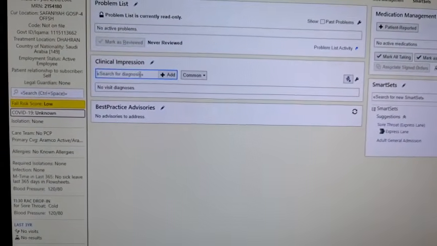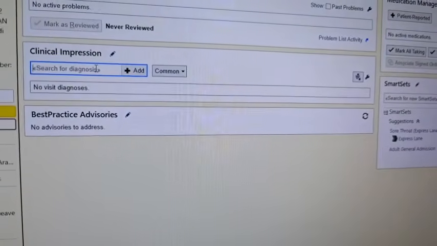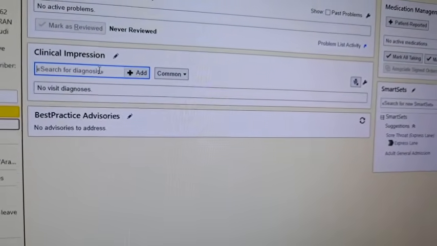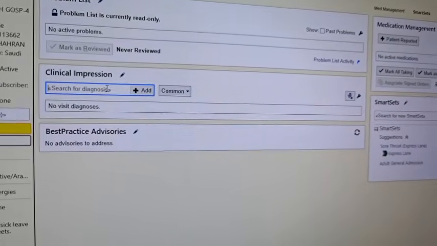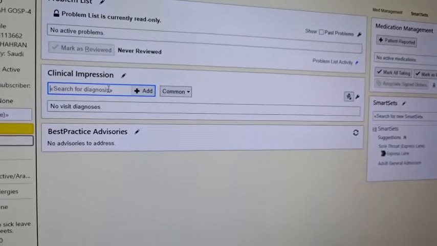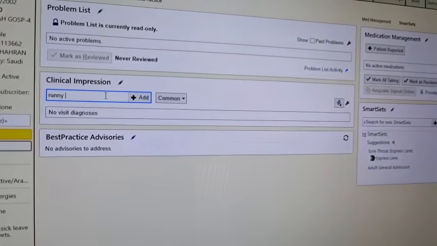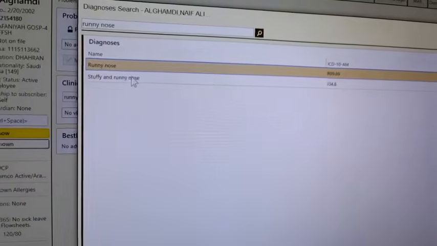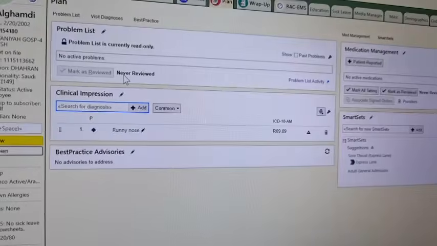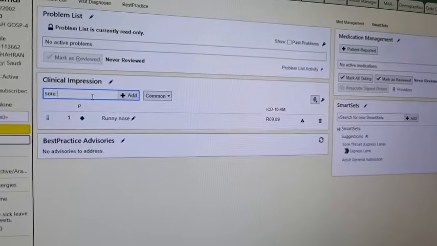So for this, don't put a medical diagnosis for a nurse. Use diagnosis based on the symptoms. So my patient has a runny nose, he said. Runny nose or colds. Runny nose, I'll put runny nose. Then it will show here. Click runny nose, double click. Then sore throat.